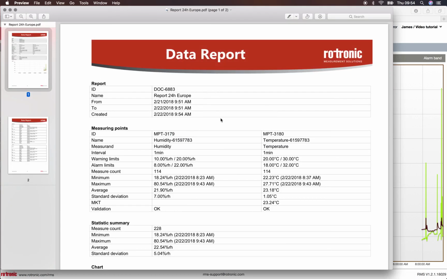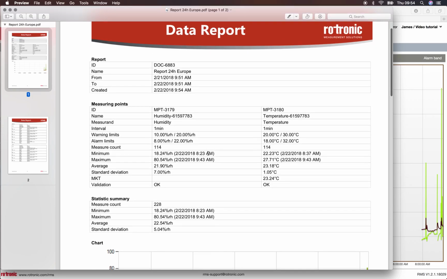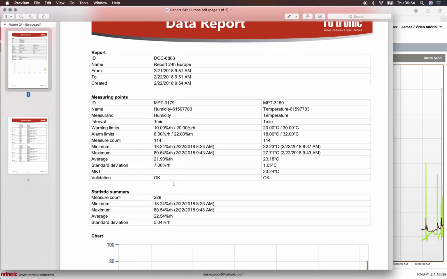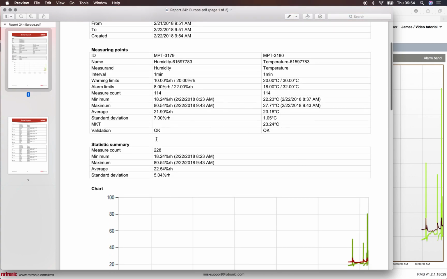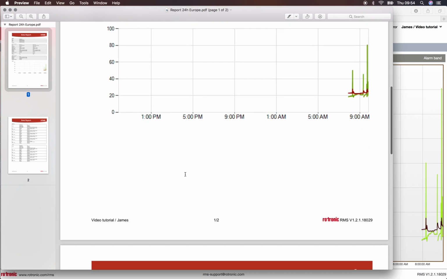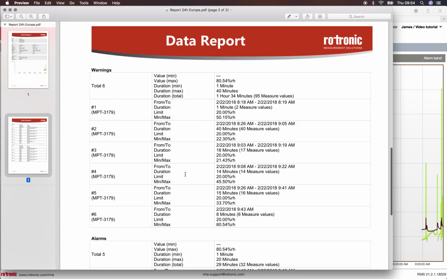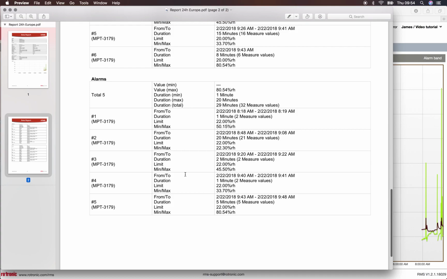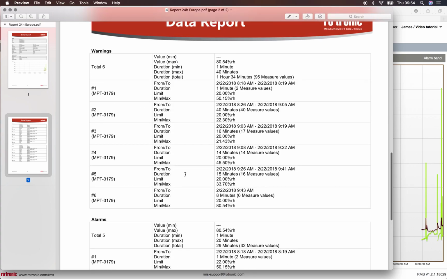On this report you have all of the information of the two measurement points. So as you can see here, the information about measurement point for humidity, for temperature, the statistic summary, and the charts. Further to that, we have the overview of all of the warnings and the alarms that have been set up.